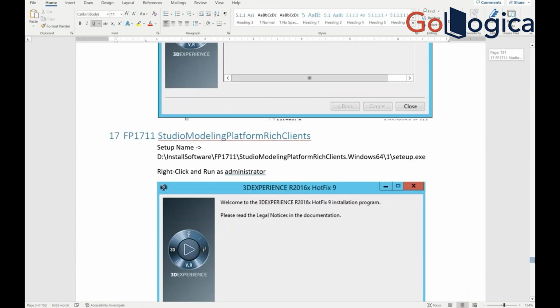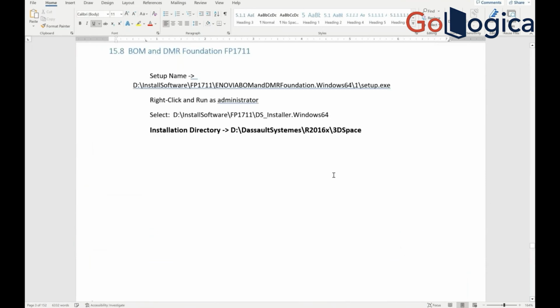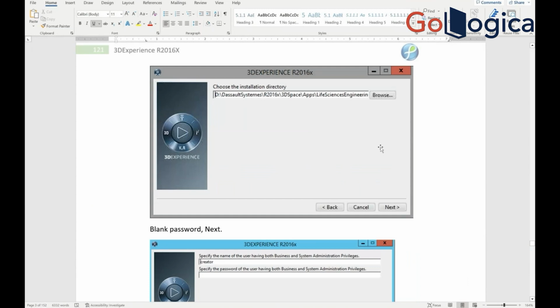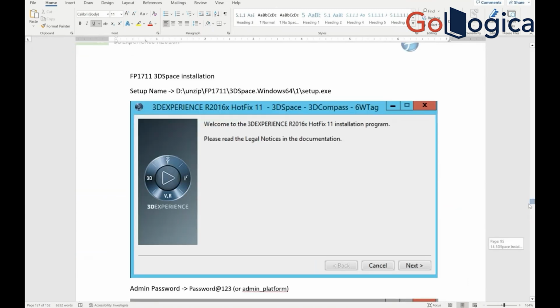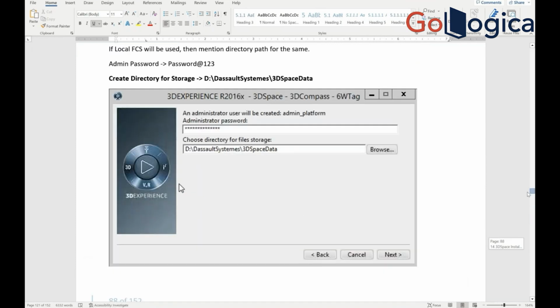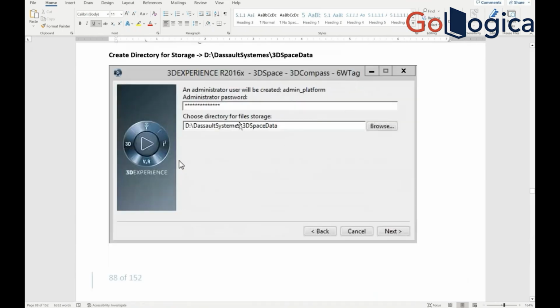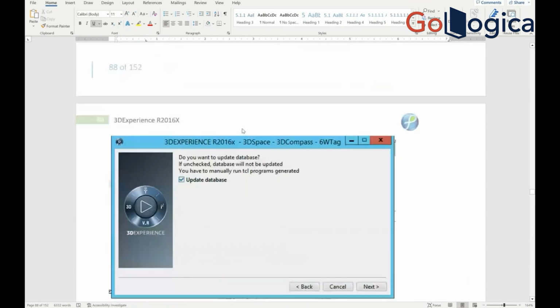Okay, fine. The collection installation started. So after 3D space, let me go to 3D space first. So there are installations for different builds. So this looks like this is the 3D compass build, that 6W tag build, right?